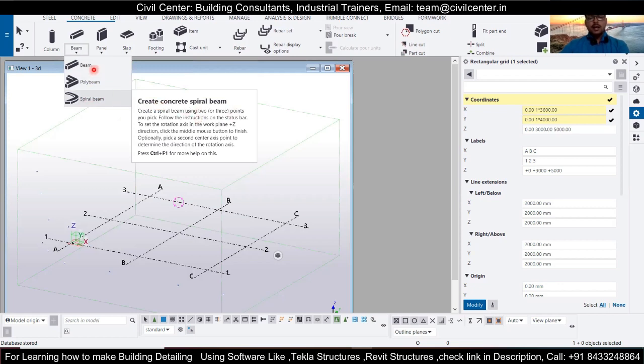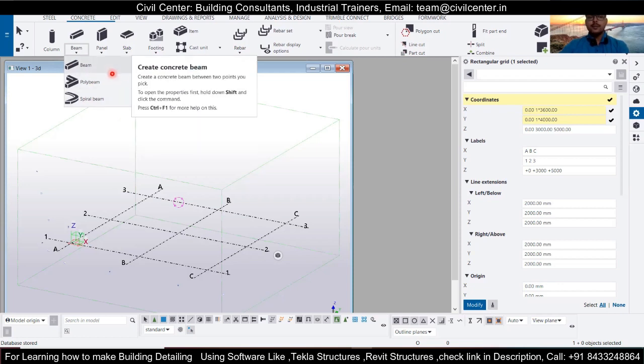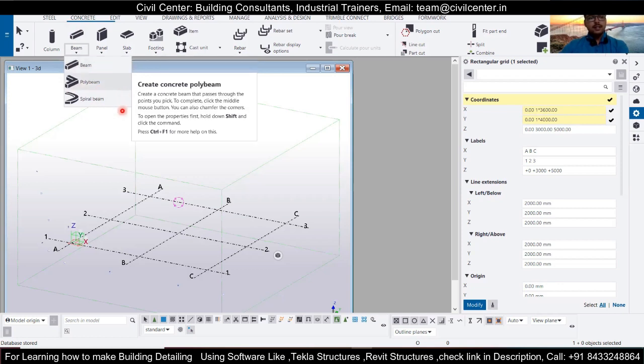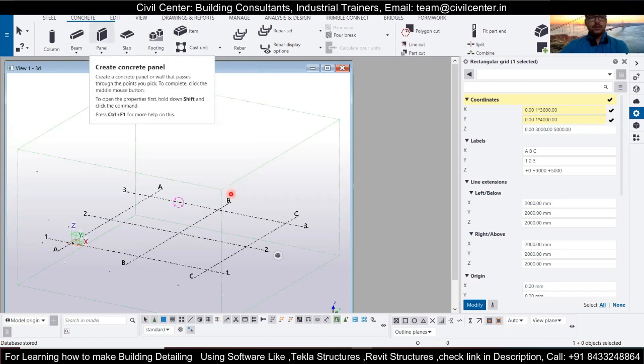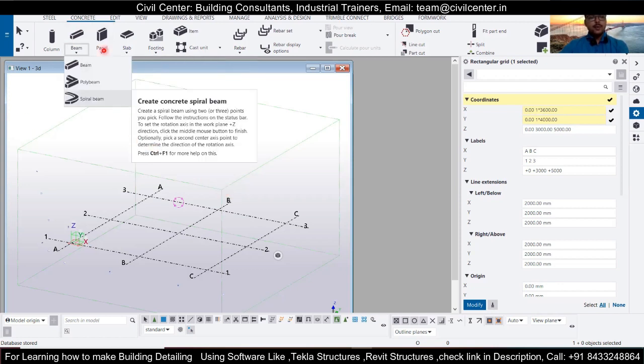So if you are working on any model, then you can go for simply creating the beams. But if you have a long model, then you can also go for creating the poly beams if all the beams are having the same cross section. For the same cross section, you can go for the poly beams if they are connected in a similar way. Then if you are working on a circular coordinate, then you can go for the spiral beam.